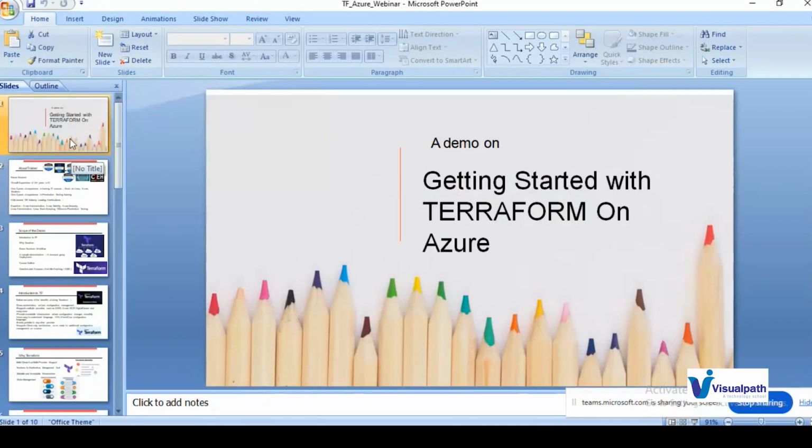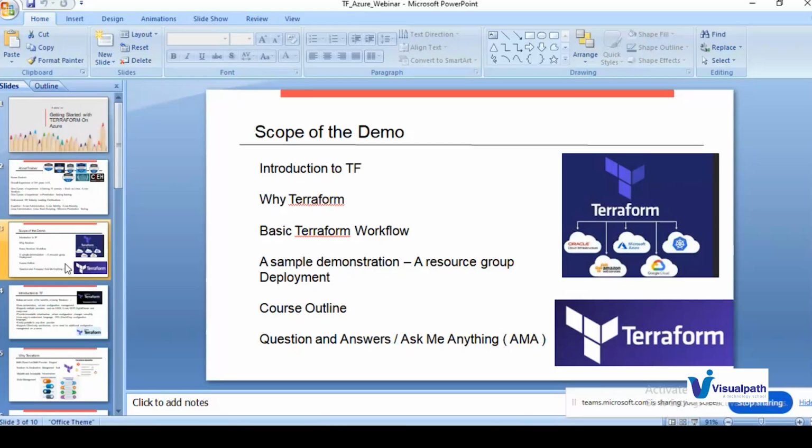So with my introduction, I would like to move to the demonstration of the Terraform in Azure course demo. Now the scope of the demo is going to be this. First, we'll look at the introduction to Terraform: why Terraform, a basic Terraform workflow, maybe a sample demonstration of a resource group deployment using Terraform, and a course outline.